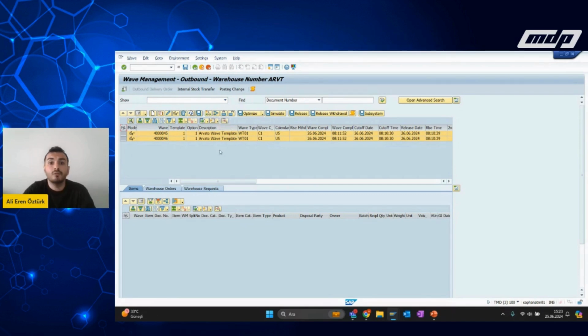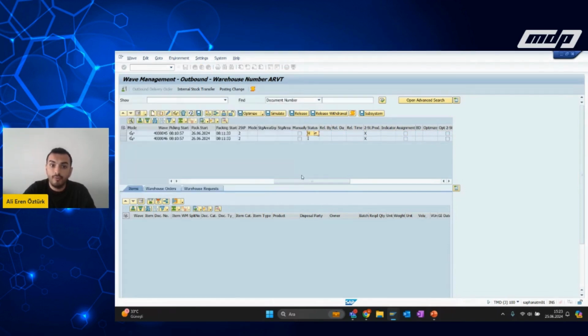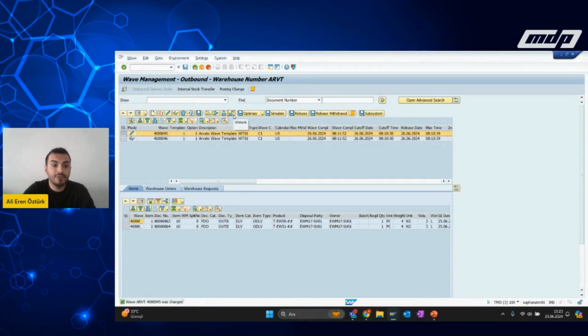But now it wouldn't work because this wave 45 has the status H, which means locked. So first let me unlock it. I select the line, use the unlock button, and save it. Now, if I select both lines, both waves, and merge them, eventually I will end up having one wave including all three outbound deliveries that we have.